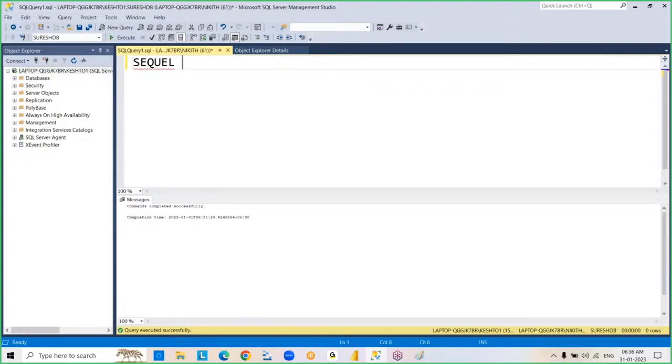So in the same way, this language, SQL, contains some sub-languages: DDL, data definition language; DML, data manipulation language; DRL, data retrieval language; TCL, transaction control language; and DCL, data control language.